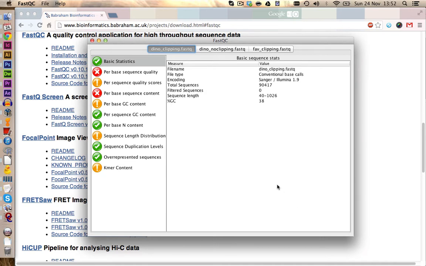We are mainly interested in our DinoCross data, but I also have included the Favia genome of the coral for comparison, because the DinoCross dataset isn't so great. It has some problems. But let's first take a look at the basic statistics for DinoCross.